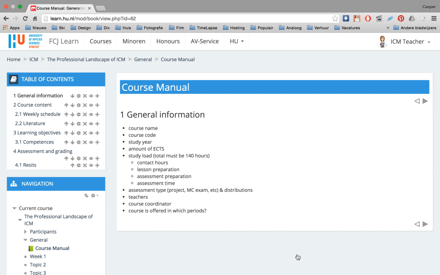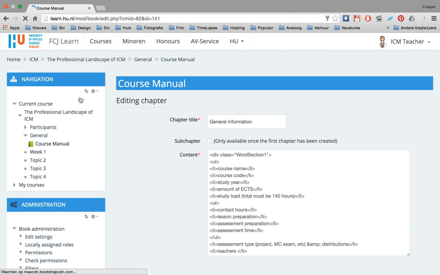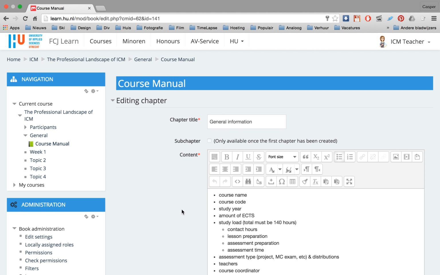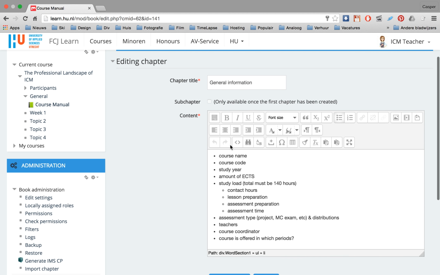Now, because I have the editing turned on, and as a course coordinator, I can now see that I can edit my table of contents. And with that, I edit the content of the manual. So the general information, the top one we have here, if I want to edit this content, I click on the wheel, the edit chapter wheel, and in this case, edit chapter 1. The editor opens and I can edit the content here with all the options that I want and all the formatting that you need. Please use that also in there.